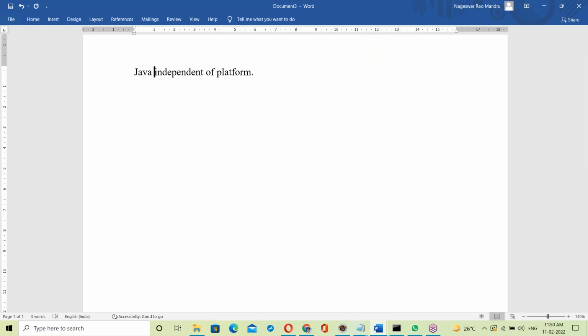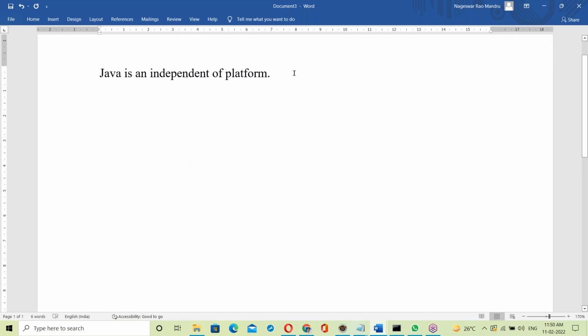Java is an independent platform. How? First of all, what does it mean? Java is an independent platform, so what does it mean? Platform means OS. Here platform means the operating system.